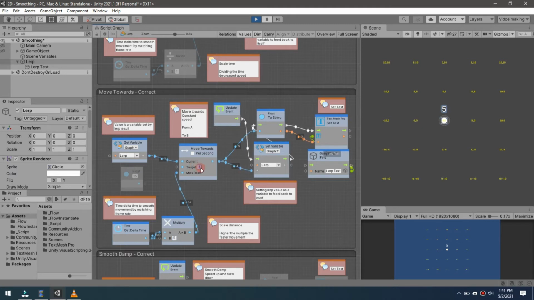So I can take this back down to a 1, and now we can see that it's actually moving towards, and it's constant speed until it actually gets there. So you won't have any rounding issues with this one. It will always get there.